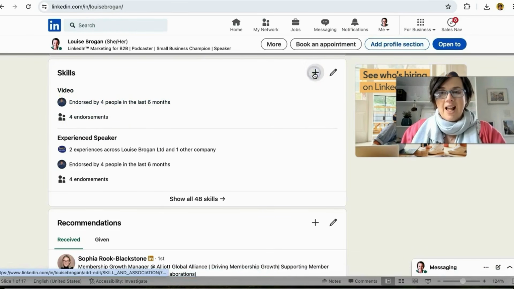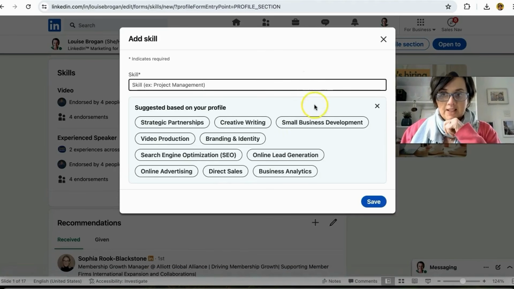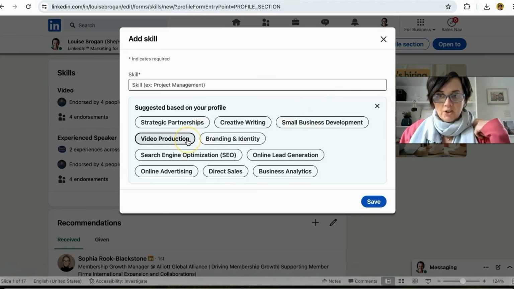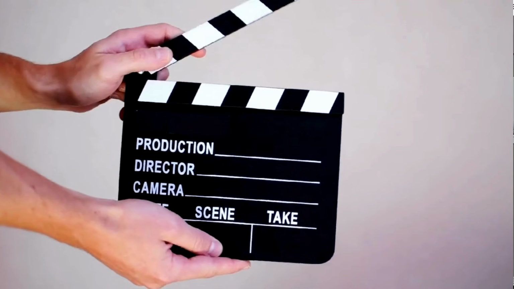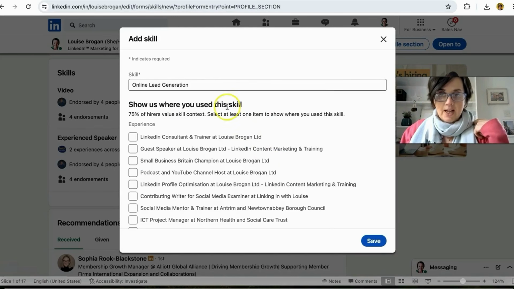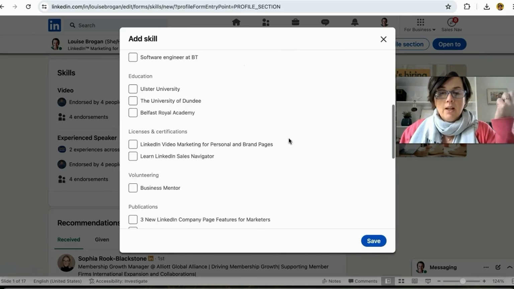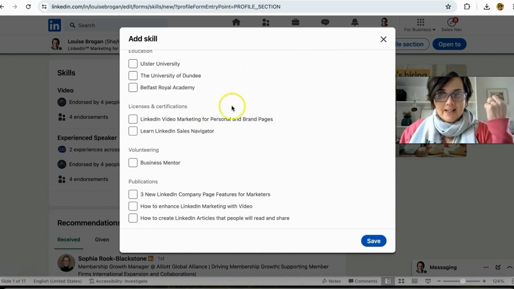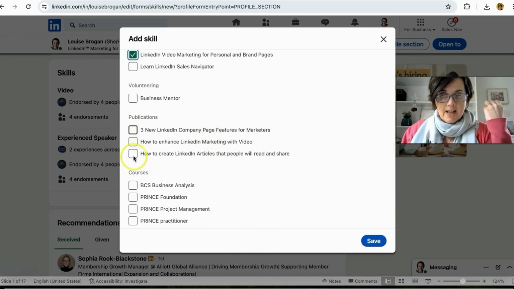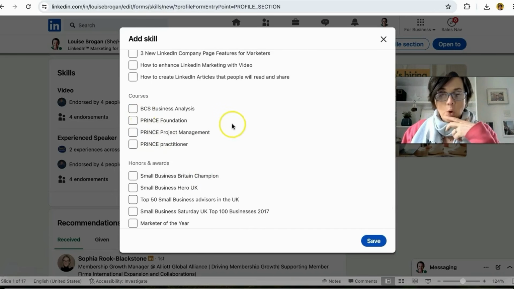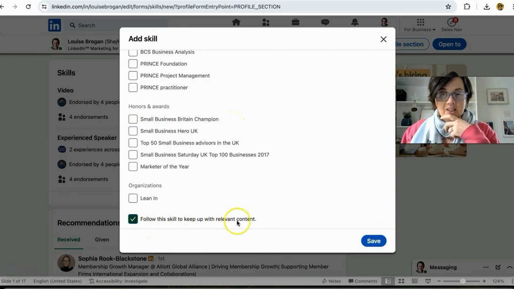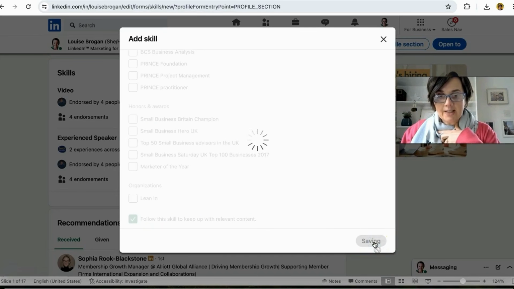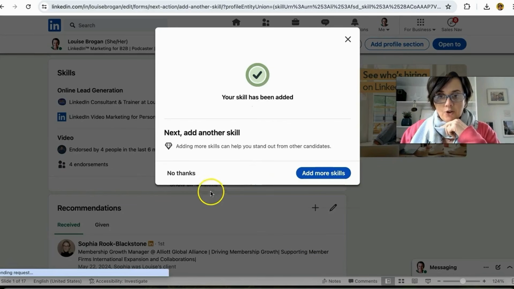So what I want you to do is add a skill that you're using. For example, video production could be one of the skills I want to use, or online lead generation. So let's click on that. And then you say you used it in whatever role you've used it in. Then make sure that you also add it into the other areas. So in licenses and certifications, in any publications, in any courses you've used, and then it says follow this skill to keep up with relevant content. So I'm going to click save on there.